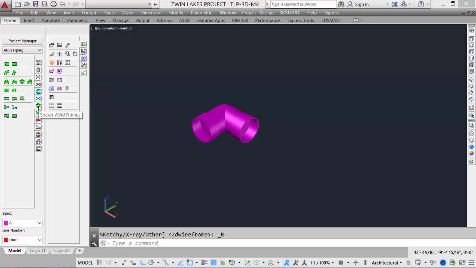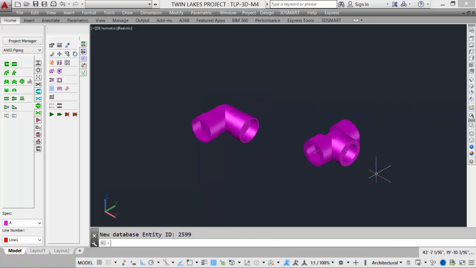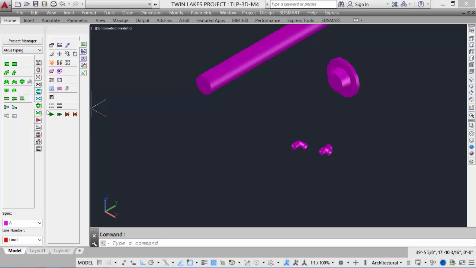And we also have our socket weld fittings. So we could put in a socket weld T, again just free picking in space. Do a 3/4 inch, and there is our socket weld T. Very easy to do, just picking points and picking the appropriate sizes as we place our components.